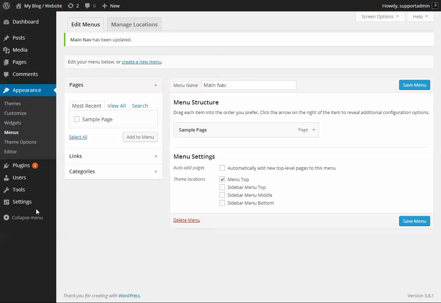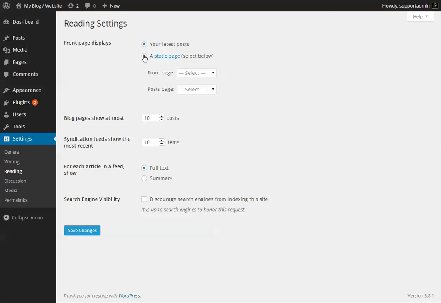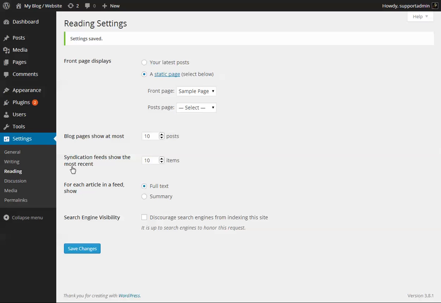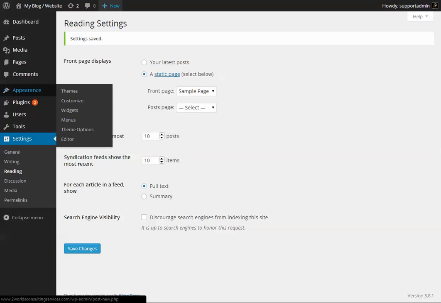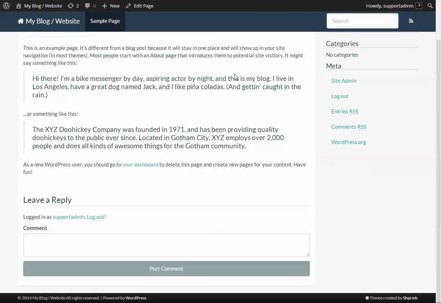So if we actually go and set, let's say, the sample page as the home page, and it says settings saved, we'll just quickly go back to the menus. If we refresh this page, now it looks different.